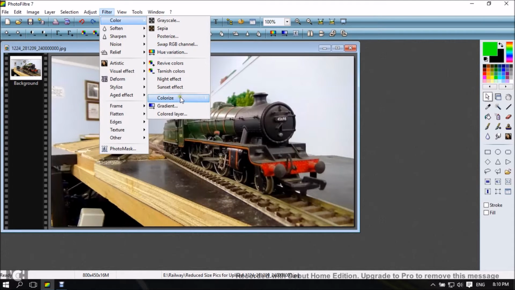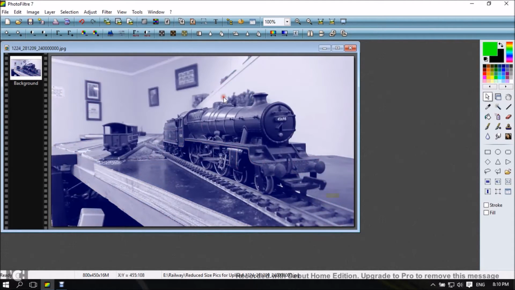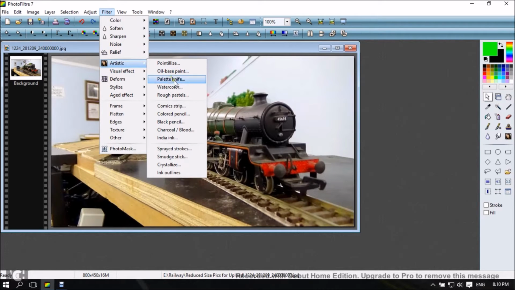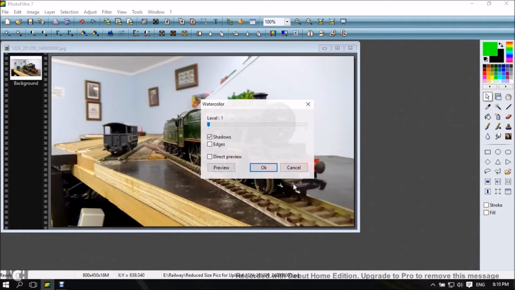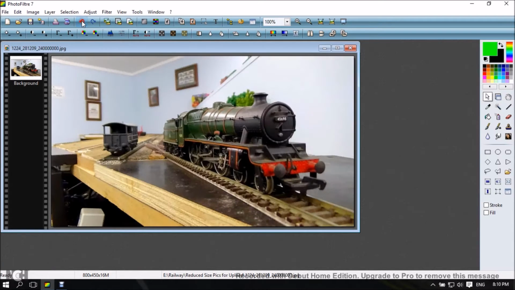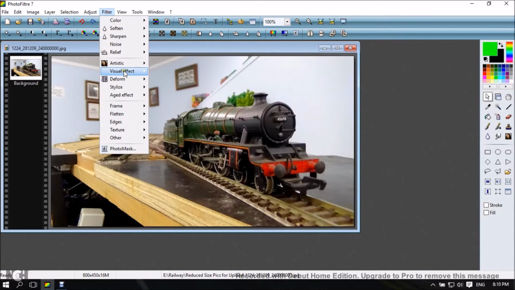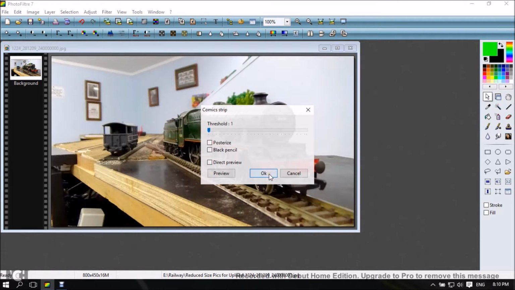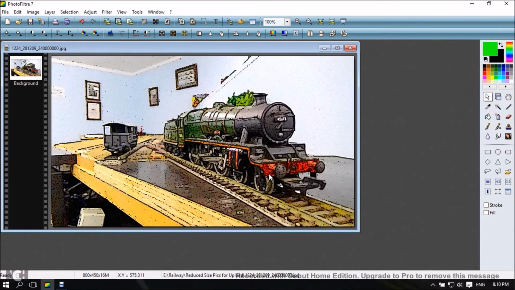Now colorized, we'll try blue. All these are sort of gimmicks, and they're good if you're mucking about with photographs, especially for artistic effects. For example, when you go into the filters, you can play around with the watercolor effect. One of my favorites is the comic strip, which is very handy. It takes a little while to process some of these things.